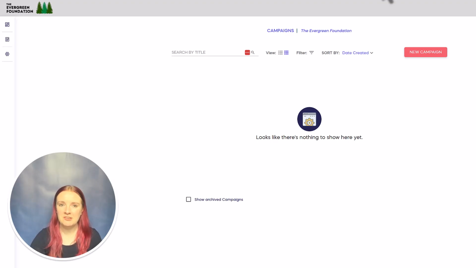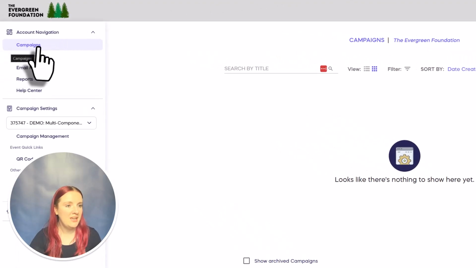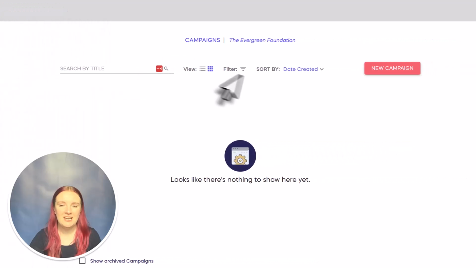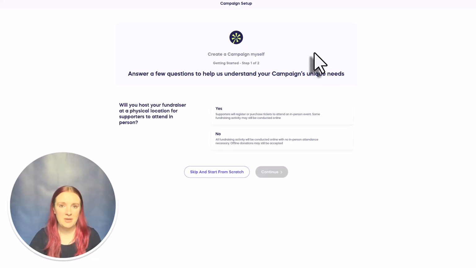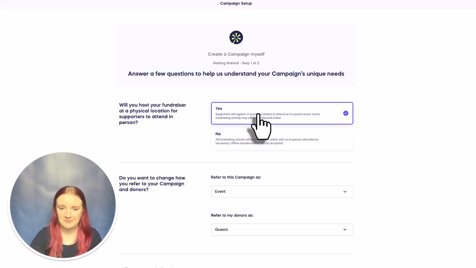So first things first, you will log into your RallyUp account and go to Campaigns in the left menu, and then you'll select New Campaign. And then when you first get into campaign setup, we'll just ask a few questions to help us understand your campaign's needs. So if it asks if you'll host your fundraiser at a physical location, you will select yes.